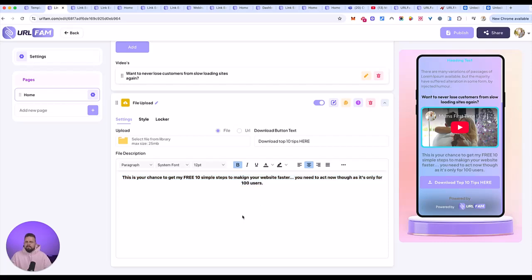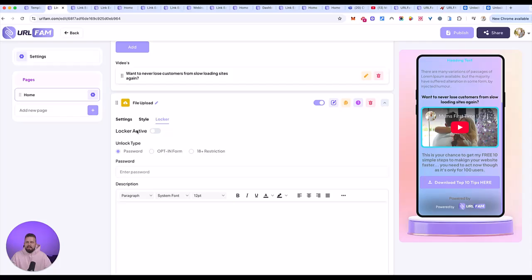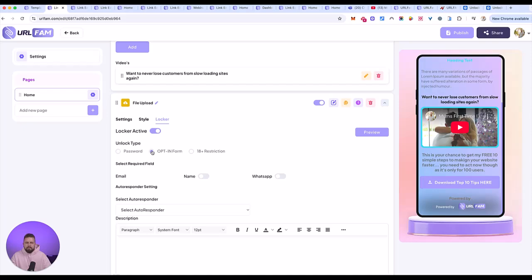And now when it comes to the button, what I can decide to do is lock that actual button with this option here called the locker. By hitting the locker active, this is then going to allow me to have it password protected. I can use an opt-in form to get the user's email, and then once that happens, it'll unlock the button for them to download it, or I can even have them use the 18+ restriction if I want them to verify their age. But let's say I went for the opt-in here.